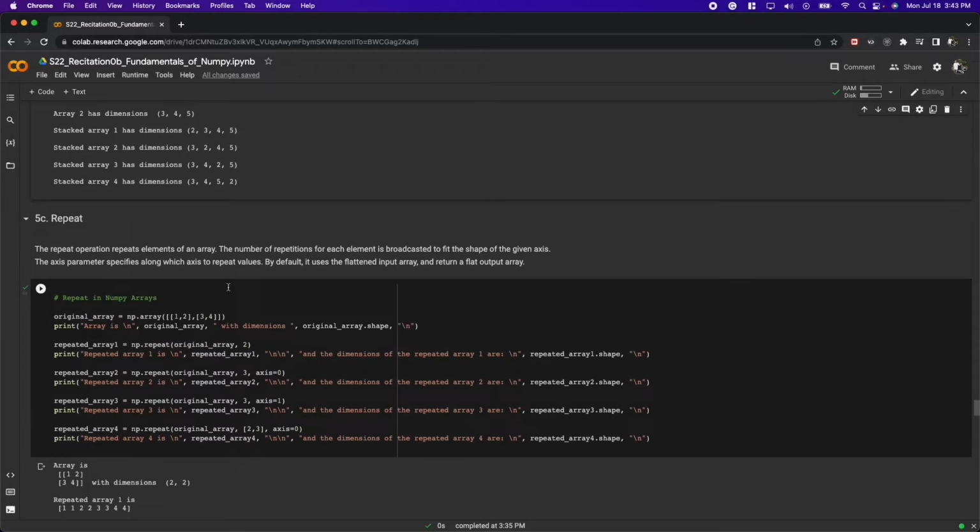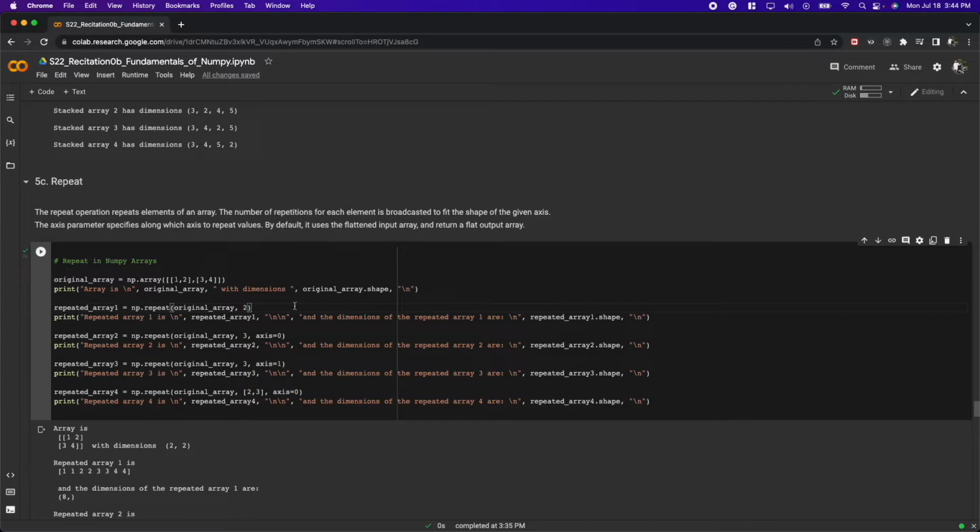Now let's talk about the repeat operation. The repeat operation repeats elements of an array. The number of repetitions of each element is broadcasted to fit the shape of a given axis. The axis parameter specifies the axis along which to repeat values. And if we do not specify the axis, the repeat function first flattens the array and then repeats the elements.